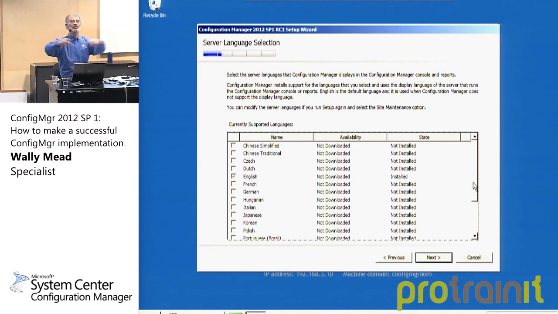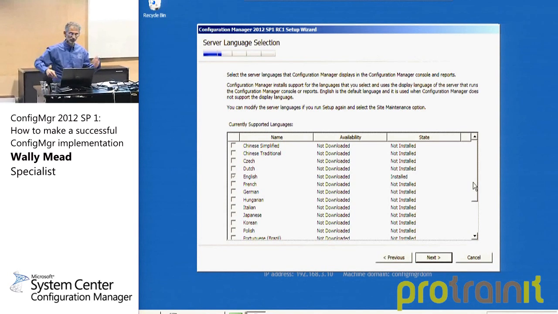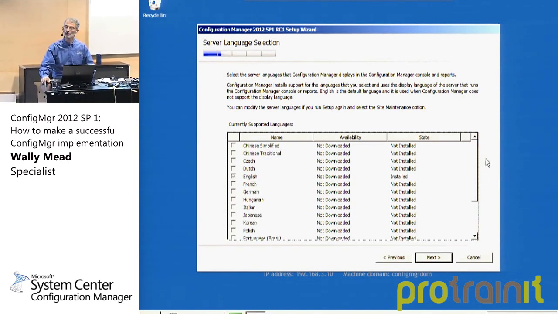Well, not that you want, but that are available for you, because you may want Finnish, and there is no server language pack for Finnish on the admin console. So you pick whatever the appropriate language packs are for you. But again, in this pre-release build, they aren't there. So I can't select anything else, but these will be white or clear checkboxes that I will be able to select.